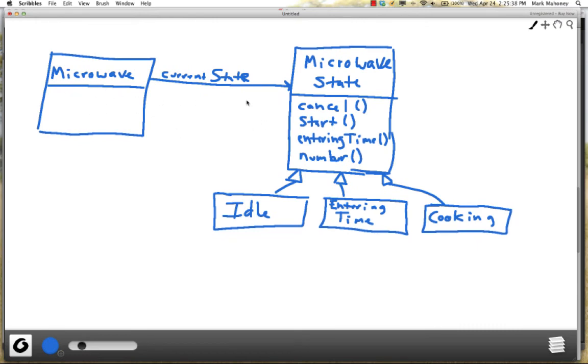Now, the outside world doesn't know about the state machine. The outside world is going to interact with the microwave by just calling methods. So maybe there's a press start, press cancel, press entering time, and press number.